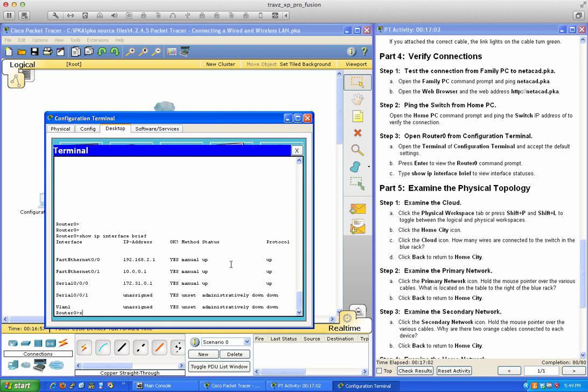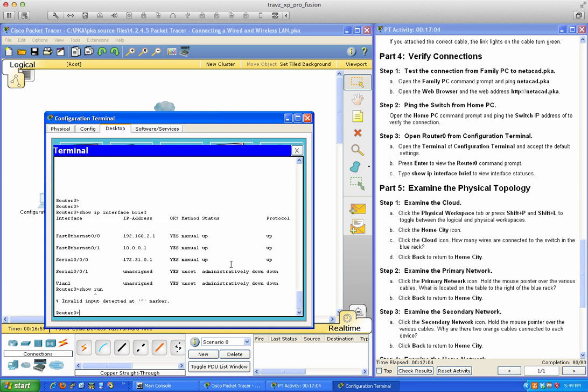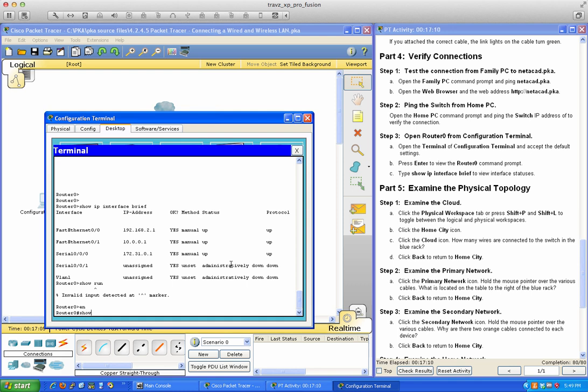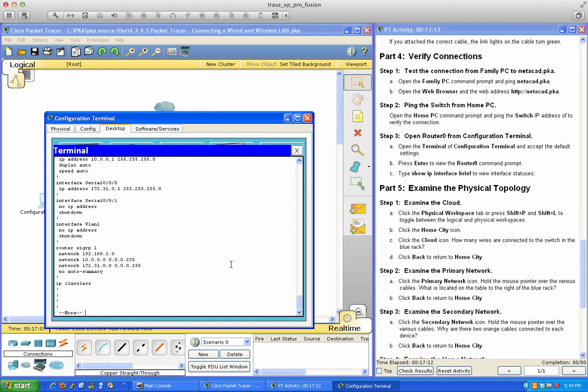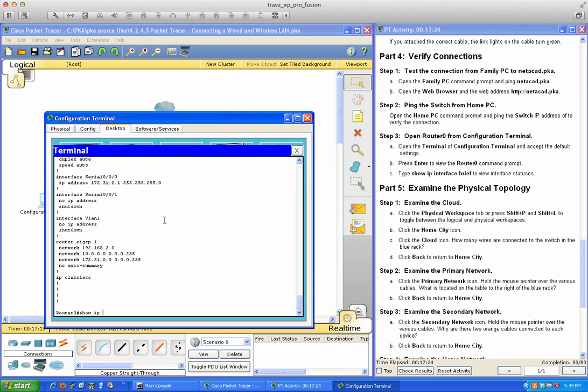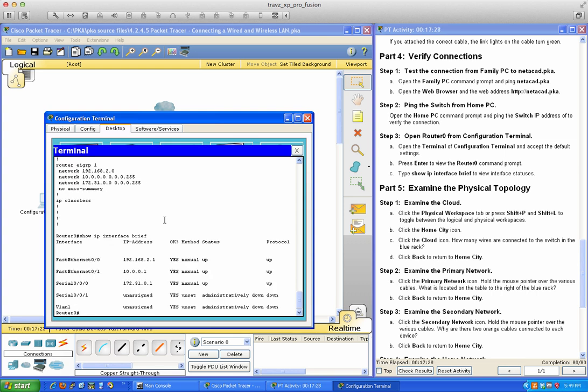So if I were to do a show run, you can see it thinks it's invalid because, again, I'm in user exec mode. So I need to be in privileged exec mode. And if I type in show run, we would expect to see that VLAN 1 is in fact shut down and serial 0/0/1 is in fact shut down. So when I did the show IP interface brief, it showed me the status.